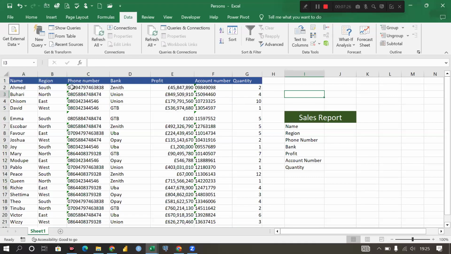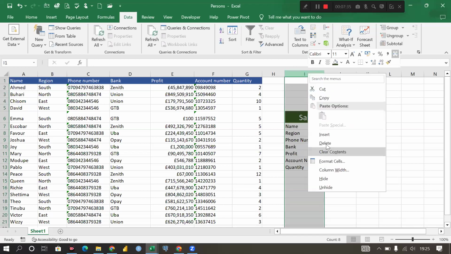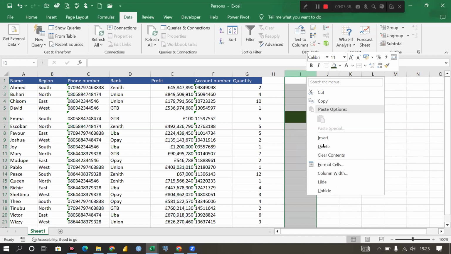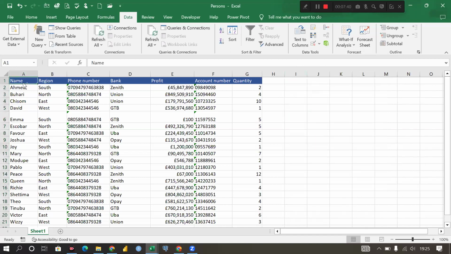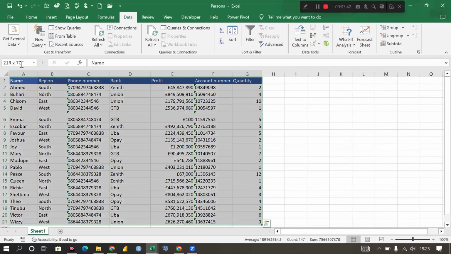why is it not showing me? It should rename, but wait, let me check something. Give me a minute. Okay. We have table. Okay, done. I've seen it now.